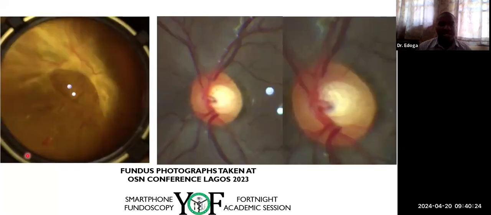So you can see this image was taken by participants of the Lagos OSN, last OSN. We imaged the retina of two patients. So you can see that this patient has a fibrous band obscuring the optic disc. You can see this space here, and the patient is having tractional retinal detachment.